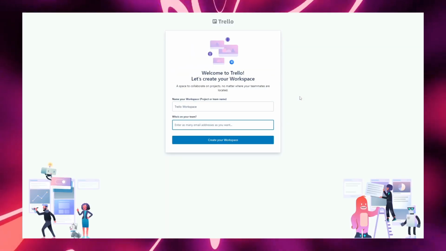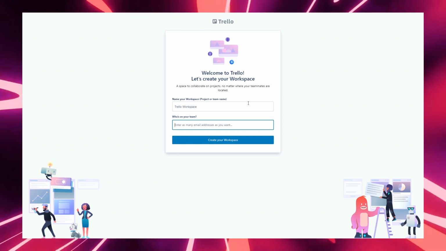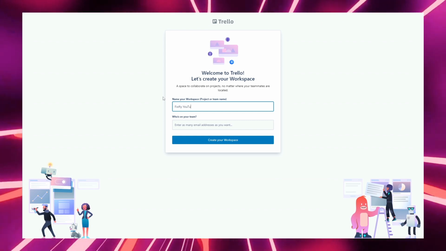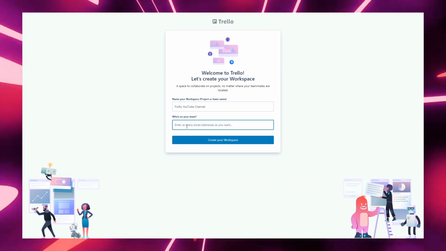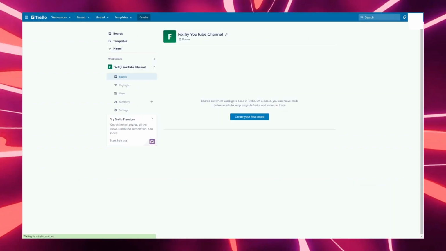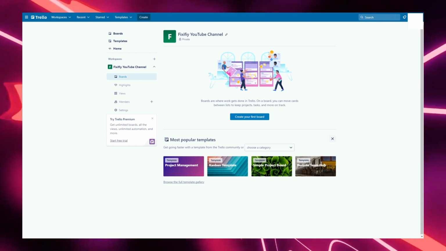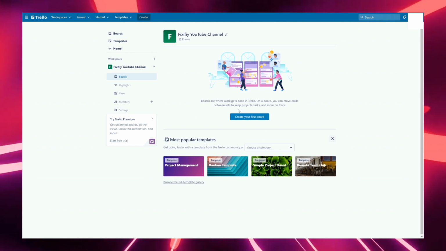After the loading screen, it's going to bring you to the main home page. Here we go. Welcome to Trello. Let's create your workspace. Name your workspace. We're going to call this one Fixify YouTube channel. Who's on your team? From here we could put as many people as we want. Let's hit create your workspace, and then it's going to bring you to your template or your home screen dashboard. We can come right here where it says create your first board.